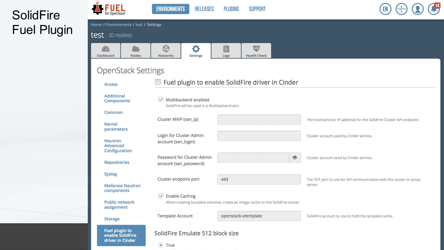In the meantime, I'm going to show a static picture. This is the plugin, what it looks like. You can see in the Fuel UI on the left, there's a bunch of options you can select. When you select the Fuel plugin for SolidFire, you get the set of boxes on the right that you would type in your IP address and your logins and endpoints and things like that. You can enable caching and some other configuration options. Again, we'll take you through a video. It'll be fairly quick as it goes through the video, but that's the screen that you will work with.